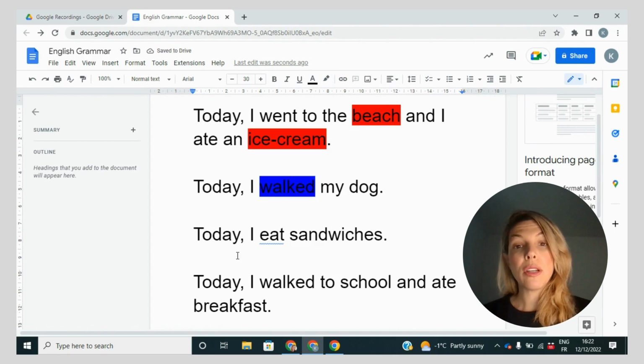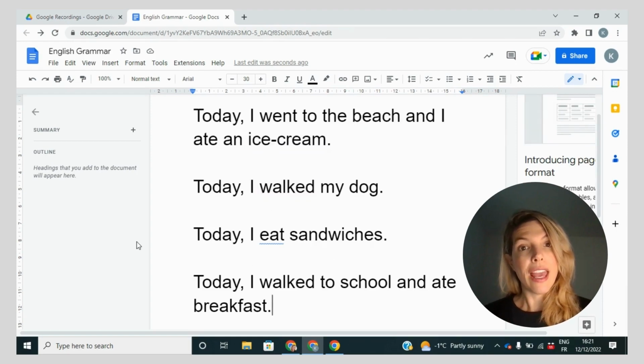And as you go through, you can also have a look at the sentences. One sentence here says, today I eat sandwiches. We can start a discussion about, is eat the correct verb? Should we be using the present tense or should it be the past tense? And that's a discussion that you can have.